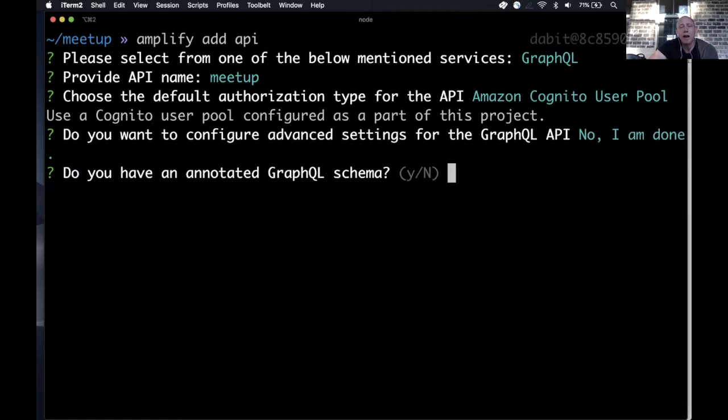If we have a GraphQL schema already built for our app, we could actually reference that here. But since we don't, we're starting from scratch, I'm going to choose no.